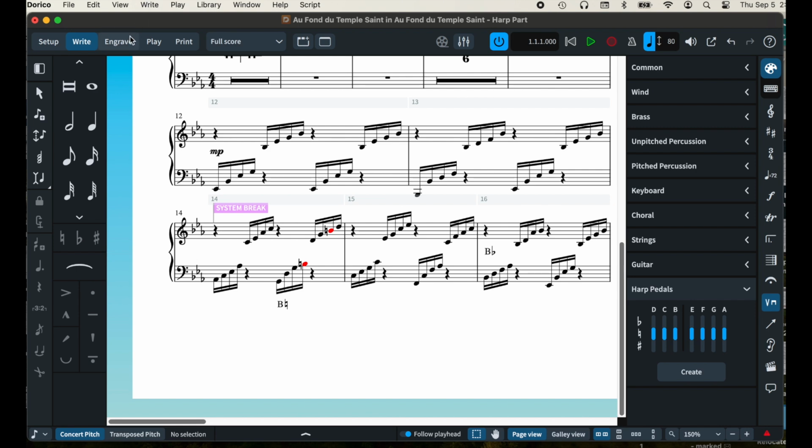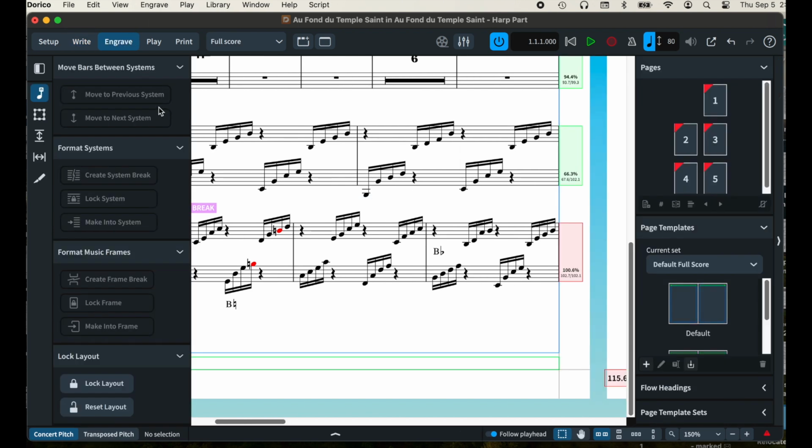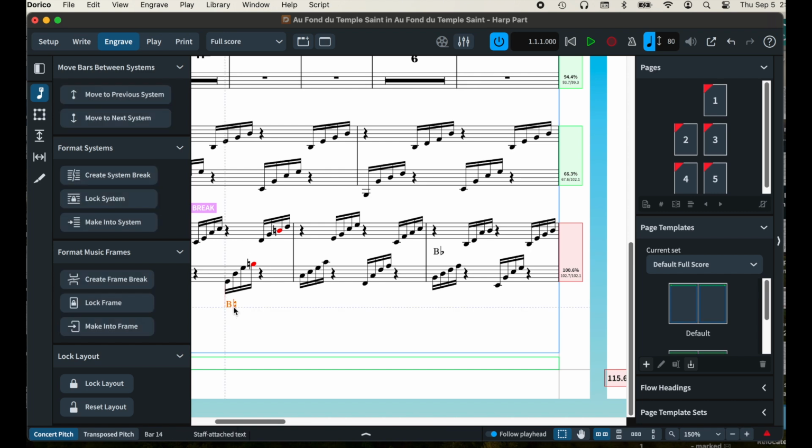Regardless of which method you used to notate pedal diagrams and changes, you can move them to an exact position in the engraver mode. Click on the marking and drag it to where you'd like it to live.